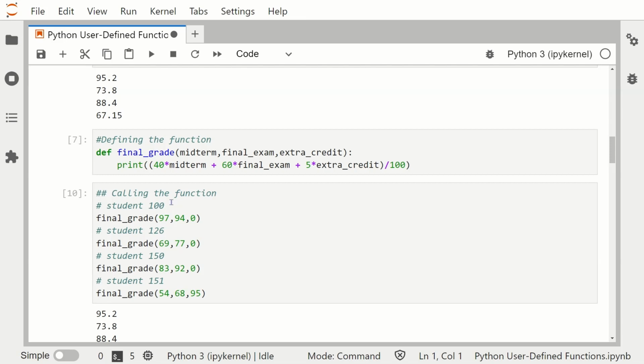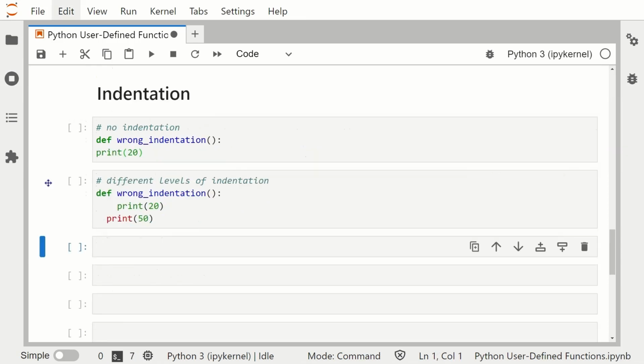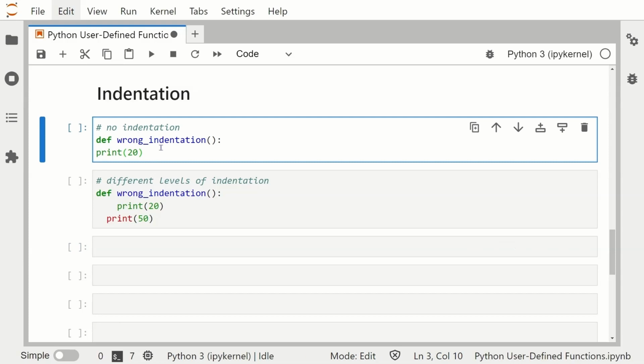So next, we're going to talk a little bit more about the different components and features of these functions. We'll start with indentation, which is very important syntax in Python. So as I mentioned earlier, indentation tells Python that the code is part of the function. So it's important syntax that also applies to things like conditional statements and loops that we're going to learn later on. So you'll get indentation errors if there's no indentation and if there are different levels of indentation.